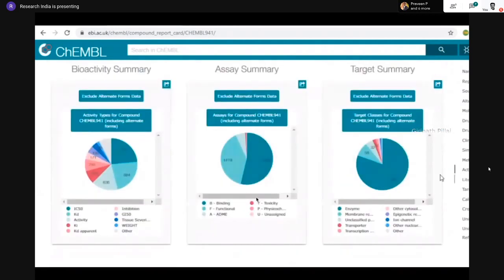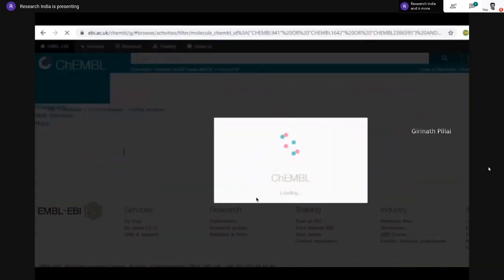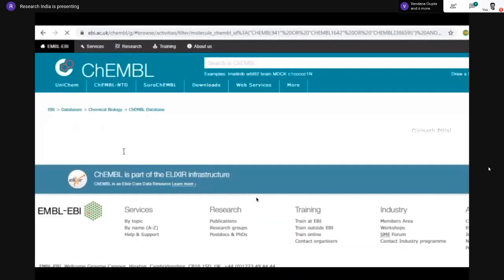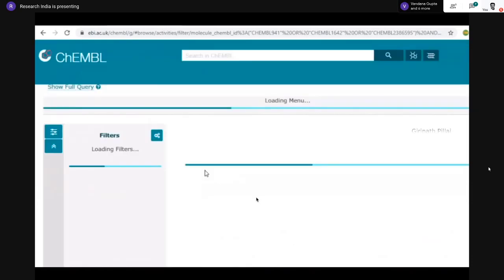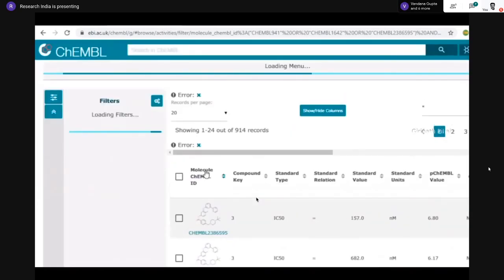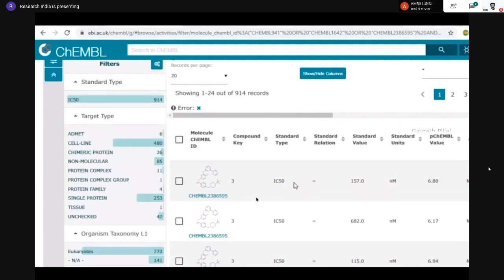And here if we go to the bioactivity summary, you can see the IC50. If you click on this particular window, we will get the IC50 values of this chemical compound. Here you can see the standard value of IC50, and we can also get the assay, like what kind of assay is utilized for the characterization. We can also get the details regarding... just a minute.